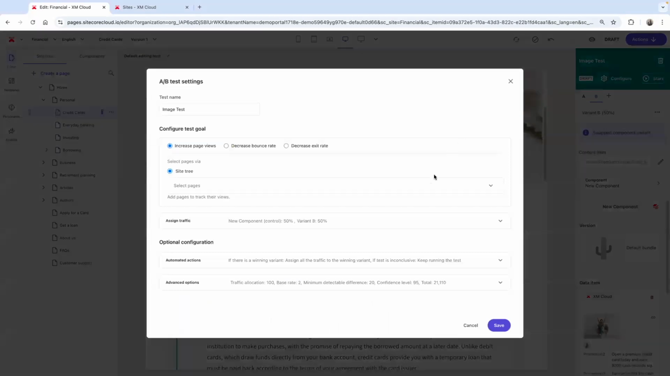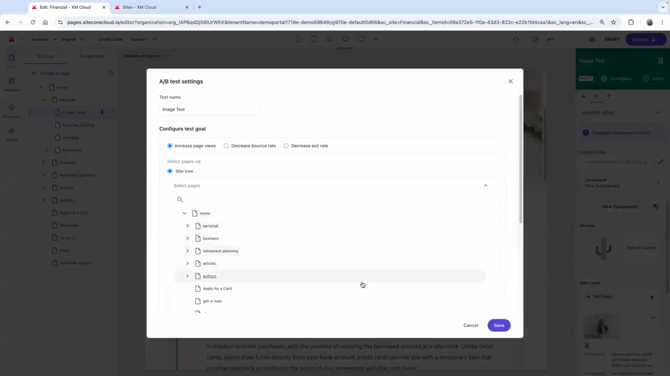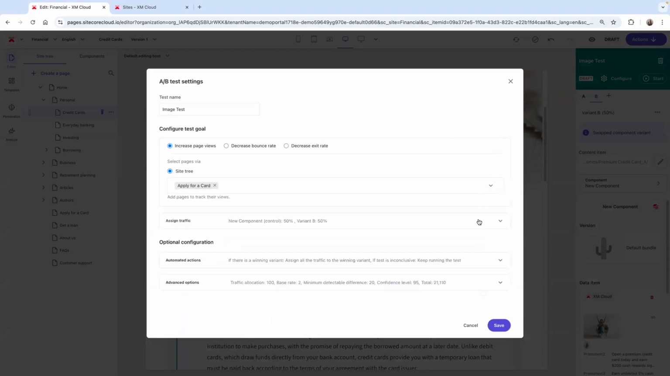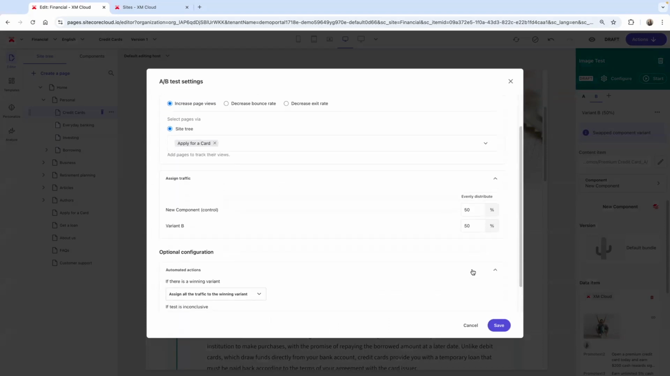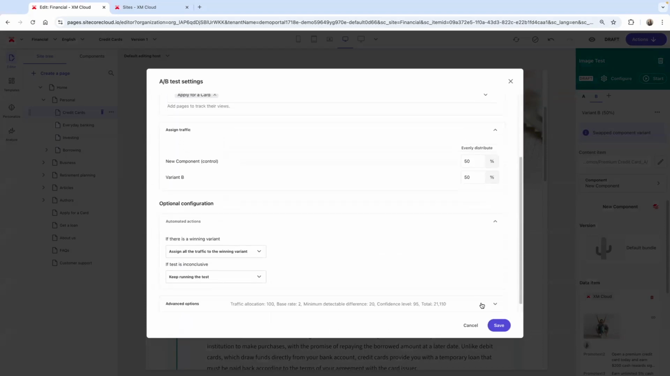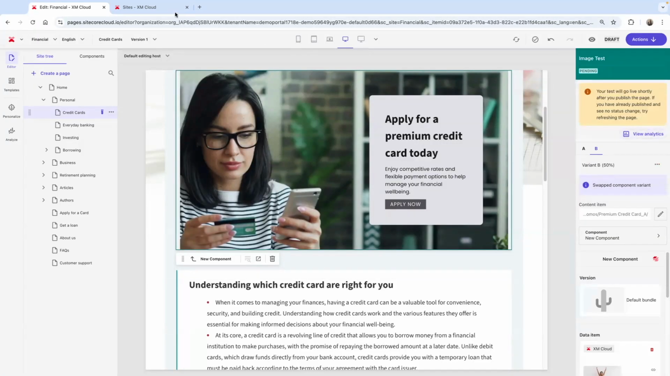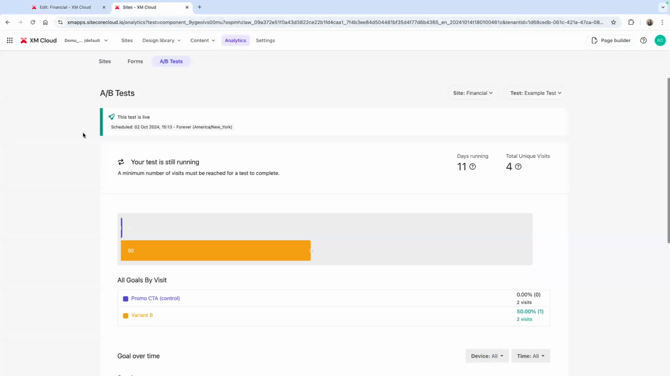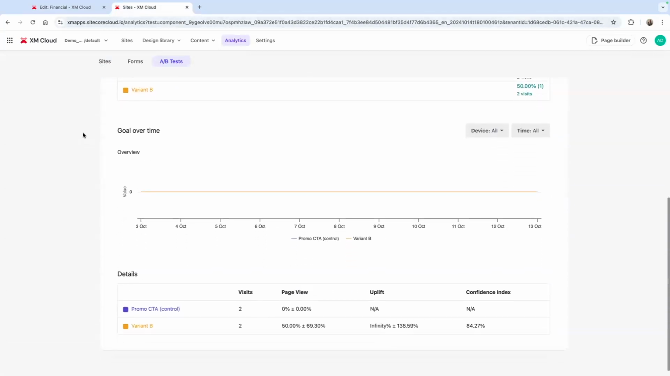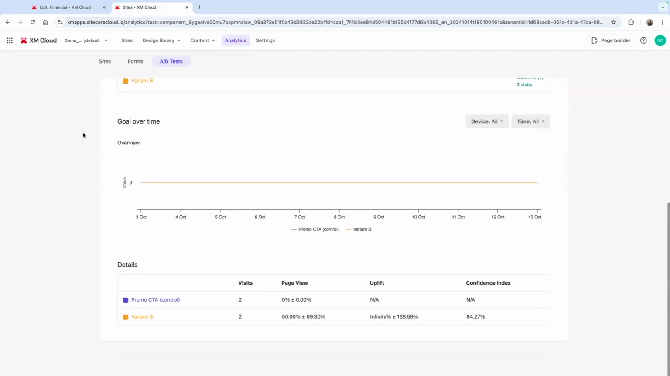First, I define a goal. For example, here I want to increase views of the Apply for Credit Card page. Then I can assign traffic and even set automation based on the results. Now I'll start this test, which will go live after I publish the page. And with built-in analytics, I can track the results of the test. Component testing helps your organization optimize your site to support your business outcomes.